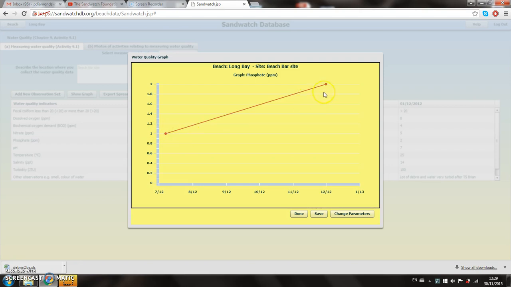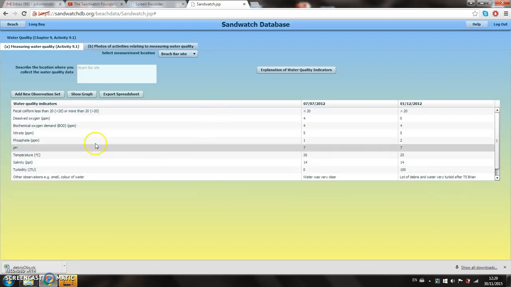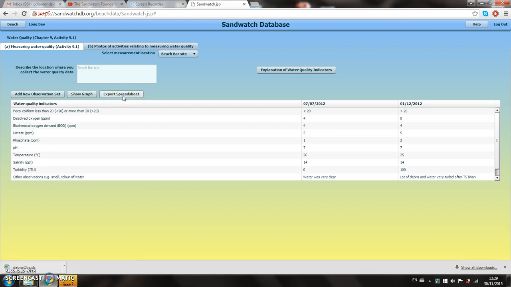Remember, when you take any observations and you record your data, you've got to hit save to save the data, so when you leave it, it doesn't disappear when you log off. Like all our spreadsheet data in the Sandwatch database, it is exportable. If you click on this button here, it would export it in a standard Microsoft Excel spreadsheet format, which is perfect for publishing or PowerPoint presentations or science fairs or what have you, particularly when combined with the graphs that you could save and record, print off as well.